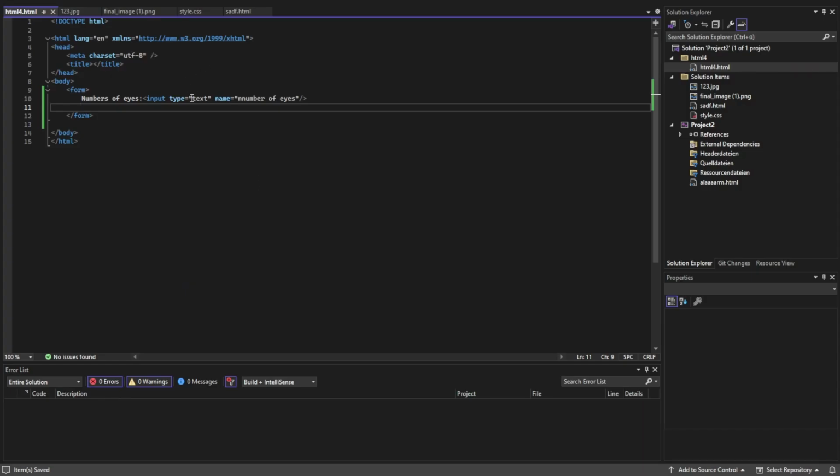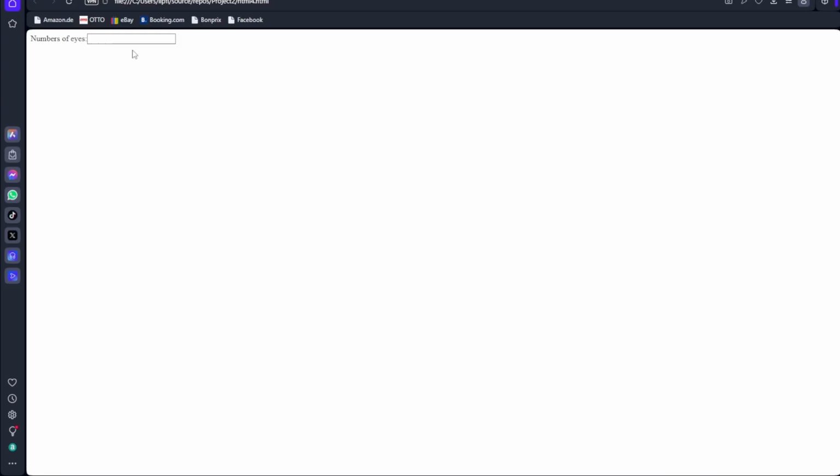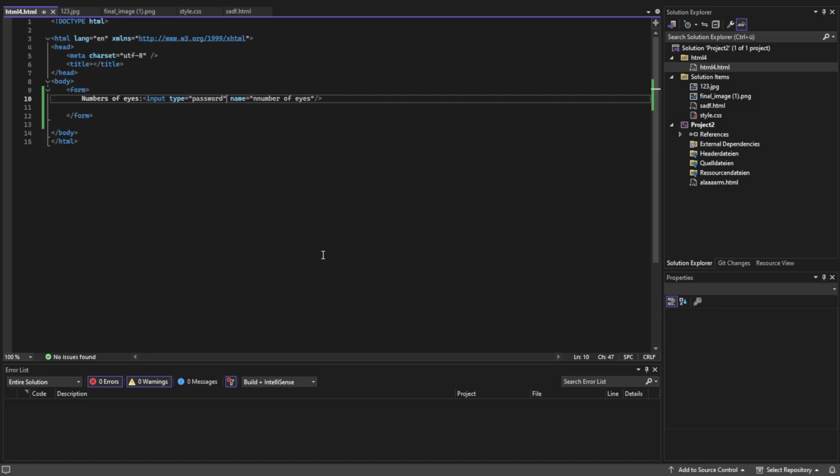Here we go. We have a text field for the number of eyes. Now we can simply change the type to password. Let's save it again and look at it. If we now type in something, the input is hidden.